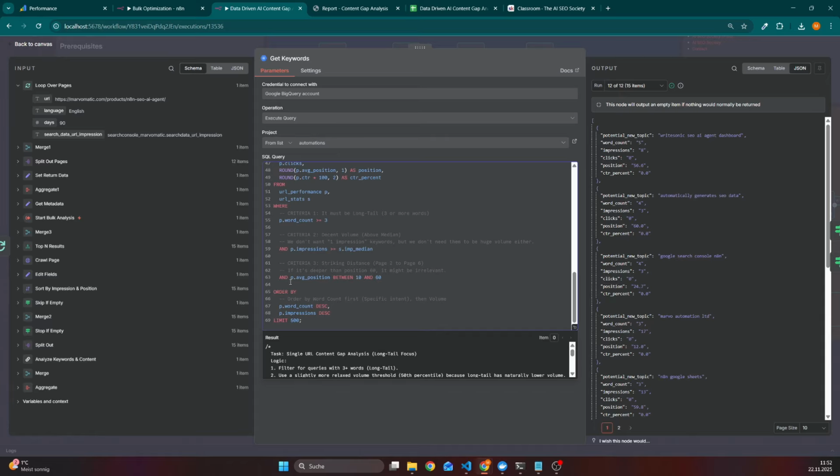And in order to find only low-hanging fruits, we exclude data from the first page and only keep data where the queries are between the position 10 and 60. But in case you want to customize it, then you can simply change these values here.